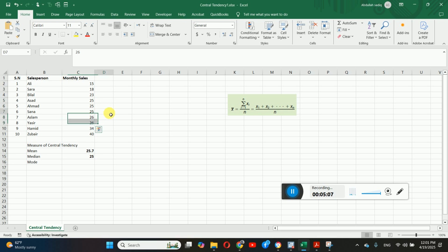Keep in mind, dear students, if you have only one single number that repeats a lot in your data set, such as 25, then we call it unimodal. But if you have two numbers, like we have 25 and 26, we call it bimodal, or bimodal data sets you have. But if there are many modes, then we call it multimodal, or multimodal data sets you have.